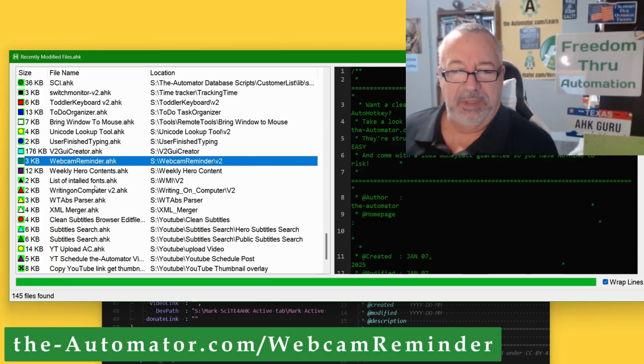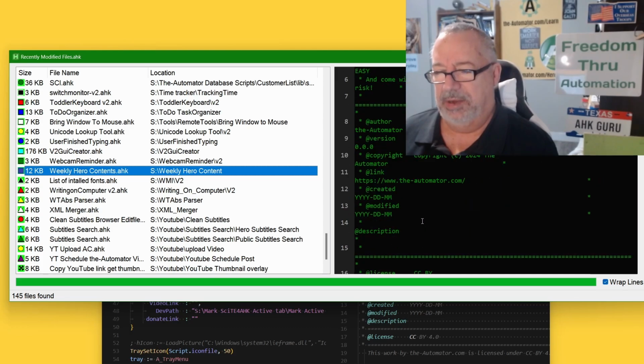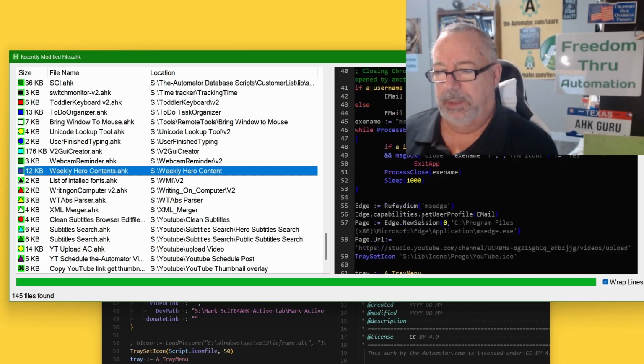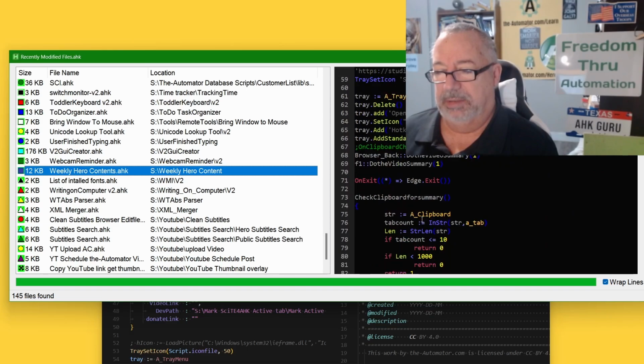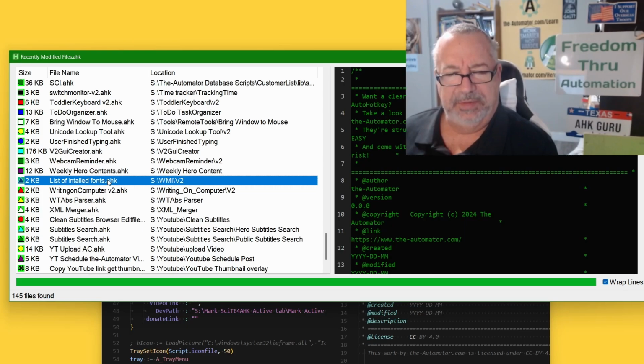Webcam reminder, that's the one we're looking at. I showed you earlier. Weekly hero content. I don't know what that is, because it's not an AutoHotkey file. No idea what this is. That's interesting. List installed fonts. So we have some WMI. Let's see if that actually runs.